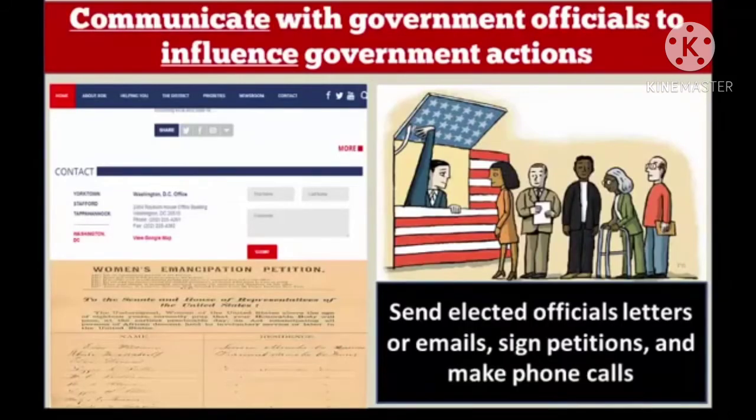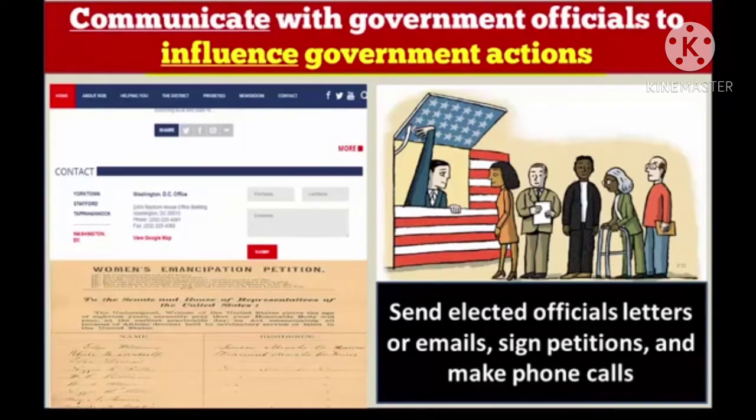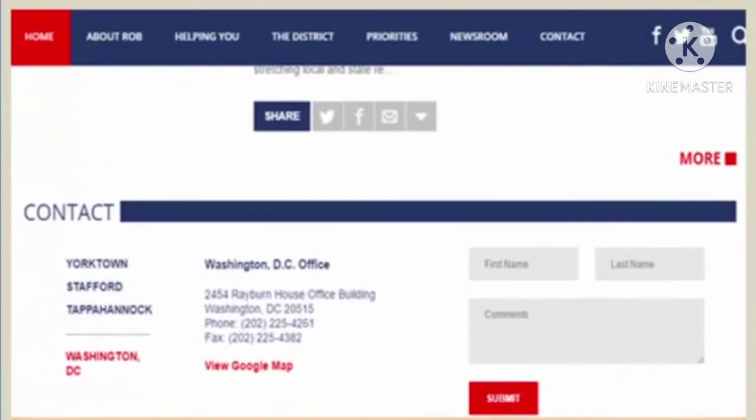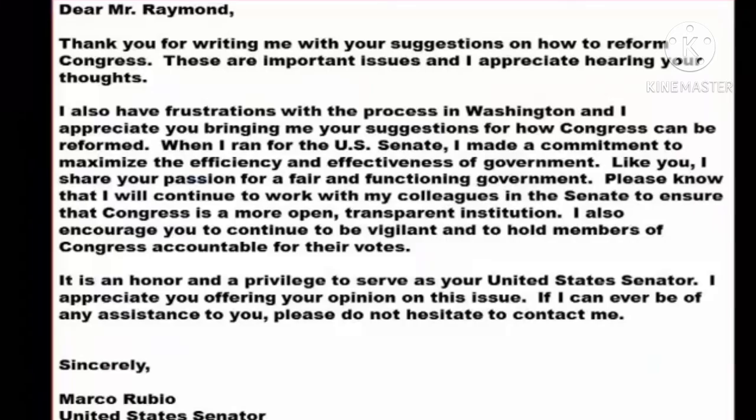Again, to keep our government honest, the next responsibility is for us to communicate with government officials to influence government action. There's a need for us to communicate with the government through letters, emails, petitions, and so on. You can also call or email your elected officials to notify them of all the challenges in your environment, or in your ward or your constituency.